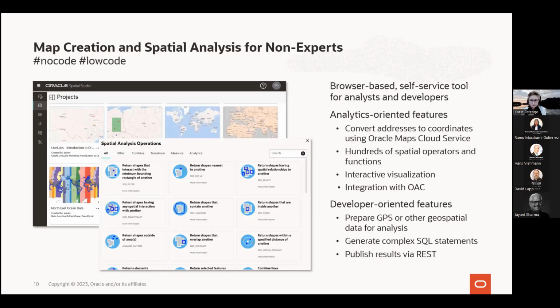With Spatial Studio, you can convert address data into coordinates that can also be displayed on maps. This conversion is done using a background service called Oracle Maps Cloud Service, which relies on reference data provided by a company called HERE. And remember, all this comes free of charge with Spatial Studio.